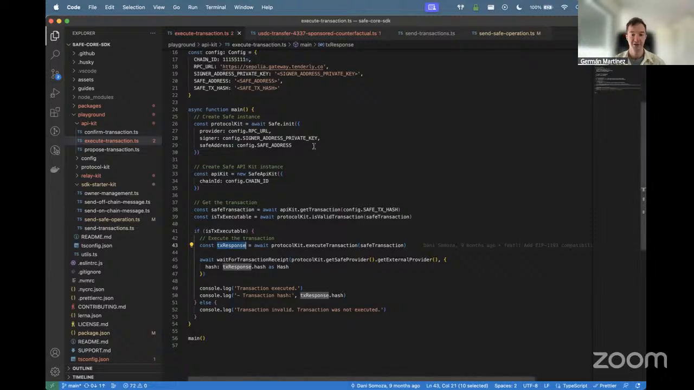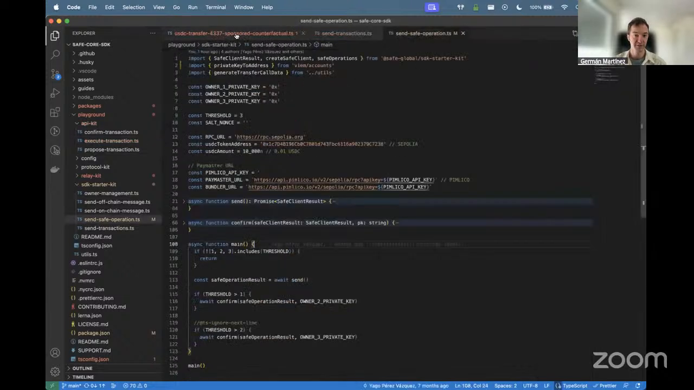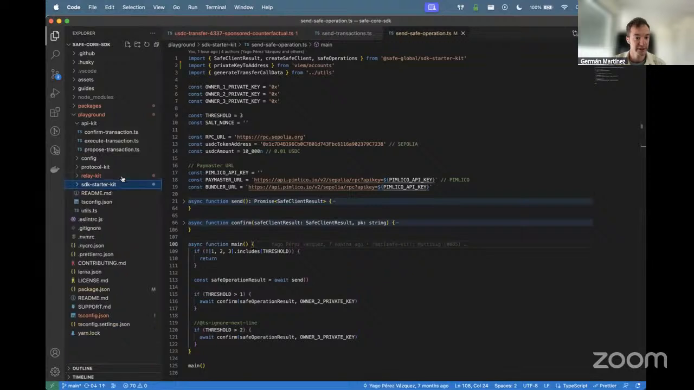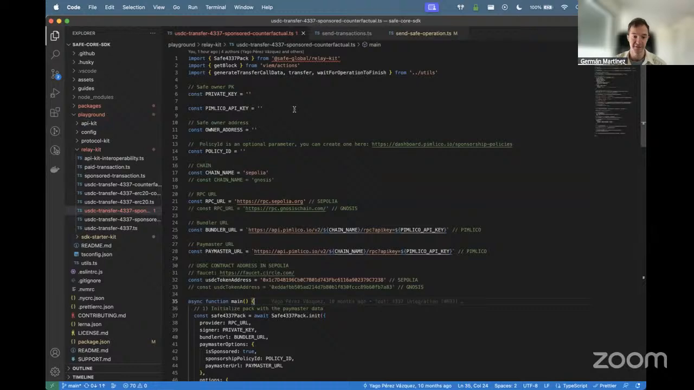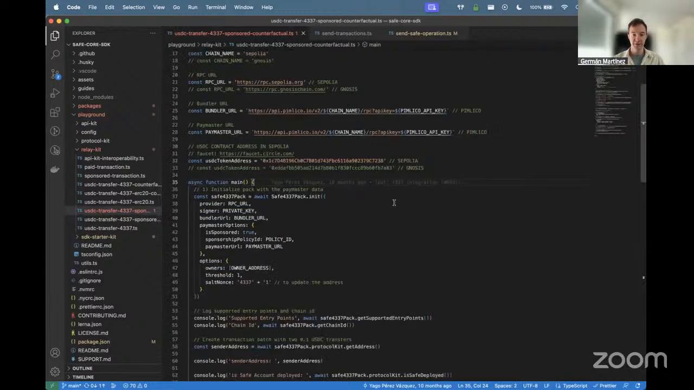Now let's say you don't want to pay the transaction fees from the signer who is executing the transaction, but you want to get them sponsored. Now is where the relay kit comes into action as an alternative. So here in this script, we will see how to deploy a safe and also execute a safe transaction via a user operation using the infrastructure from Pimlico.